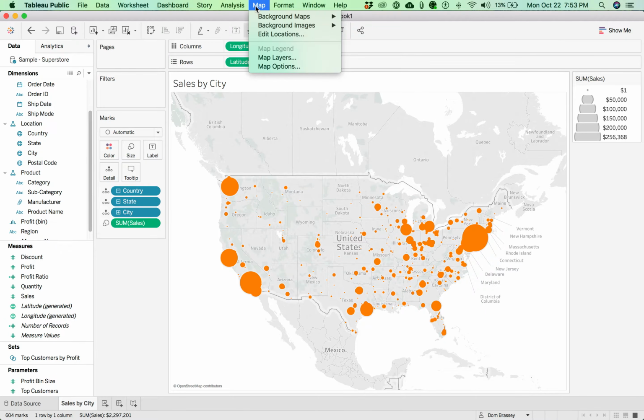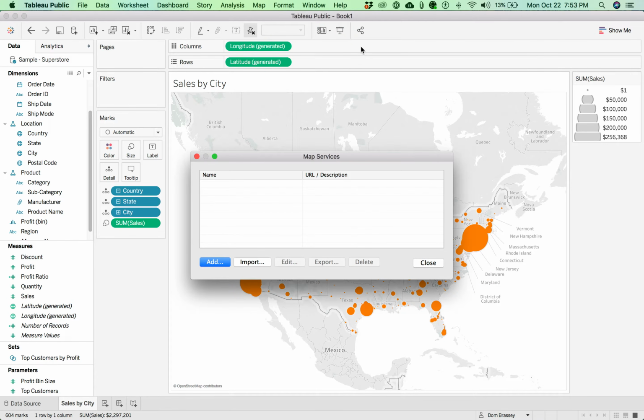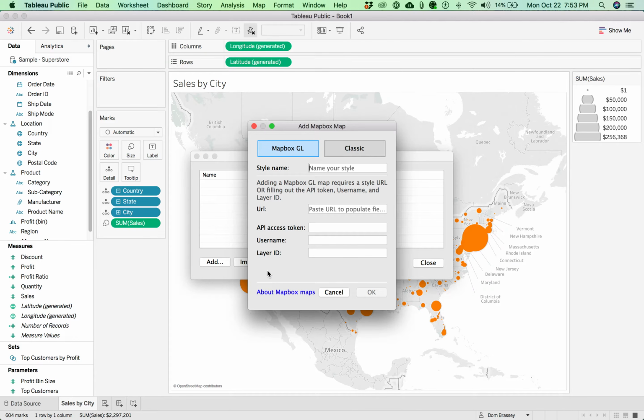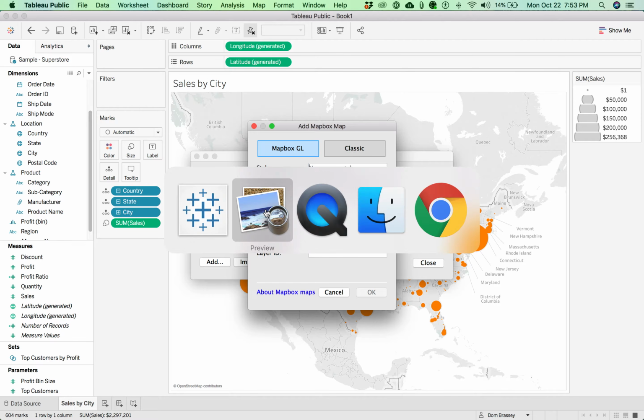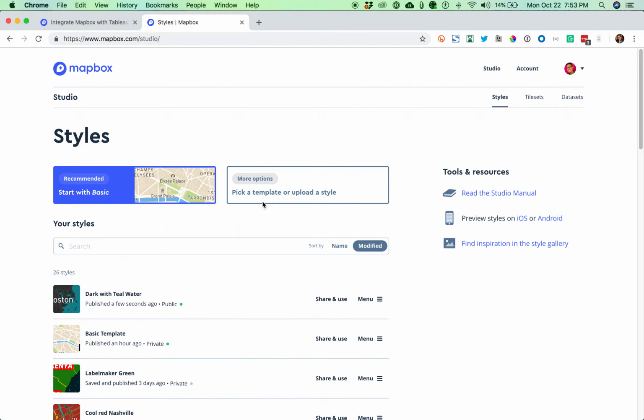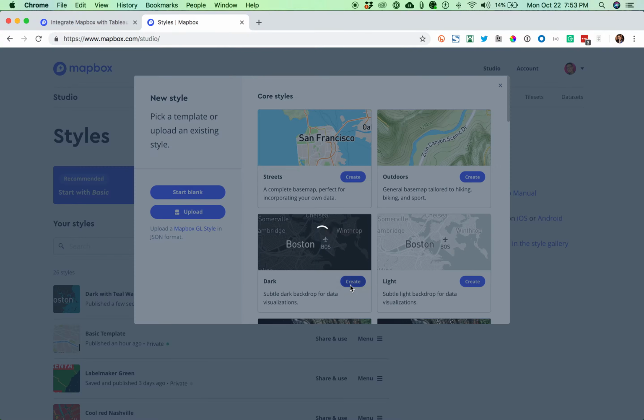I'm going to click Map, Background Maps, Map Services, and then here I'm going to click Add Mapbox Maps, and it's asking for a style name and a URL. So let's go to Mapbox and get a style. So here at mapbox.com/studio, I've got a number of styles already in my account, but I'll show you how to start from scratch. We'll pick a template, and here we'll start with dark.